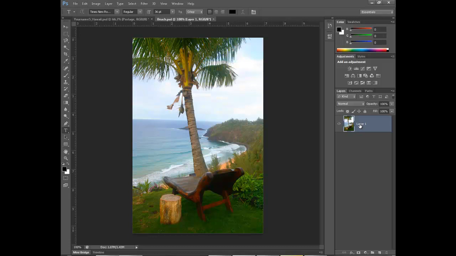To rename a layer, you're going to double click on the word Layer 1, and we're going to type in a description. In this description, I'm going to type in beach. I press enter, and now it is saved. We just renamed our layer beach.